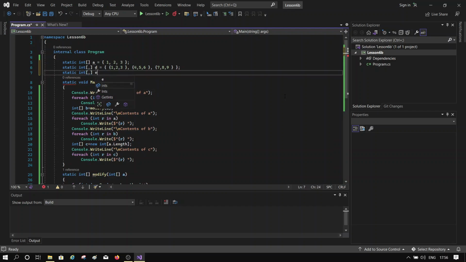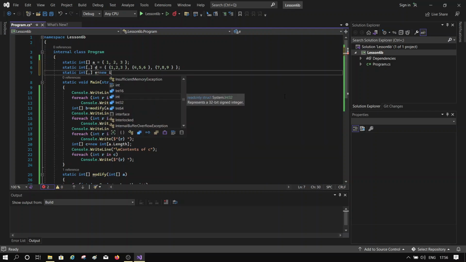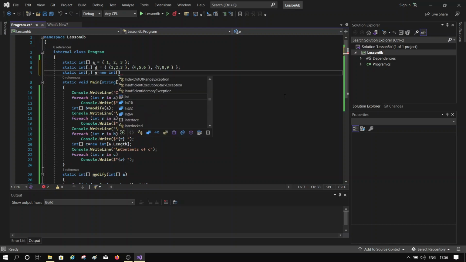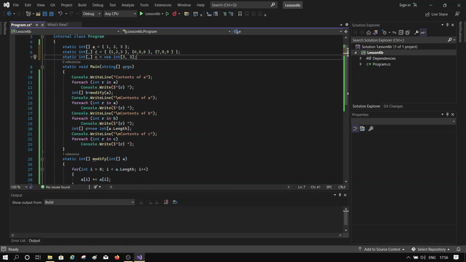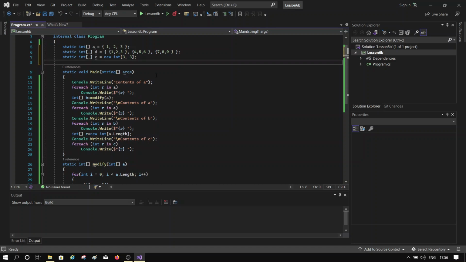Let's create an empty one. E is equal to new int, and then I'm going to give it 3 comma 3. So this is how a two-dimensional array which is empty is assigned, but then they are given a value of 0 here. You cannot assign anything here because this is inside a class. You cannot put a statement inside a class, right?